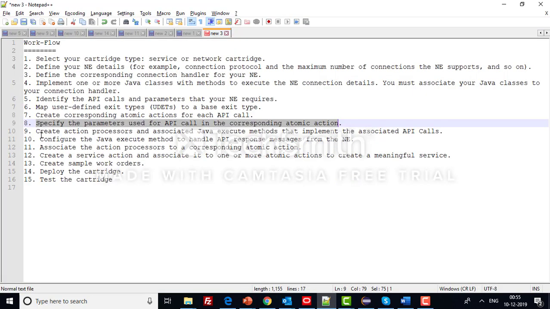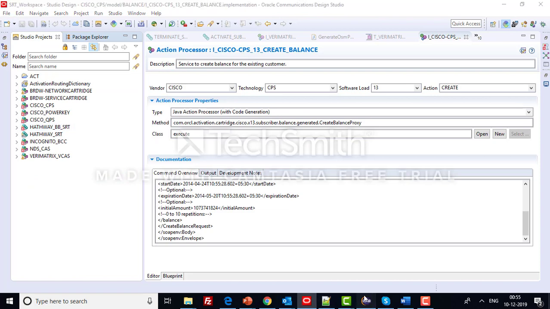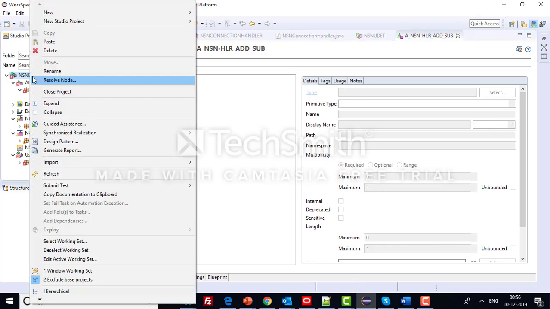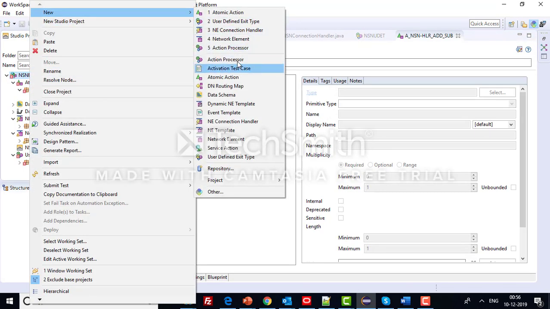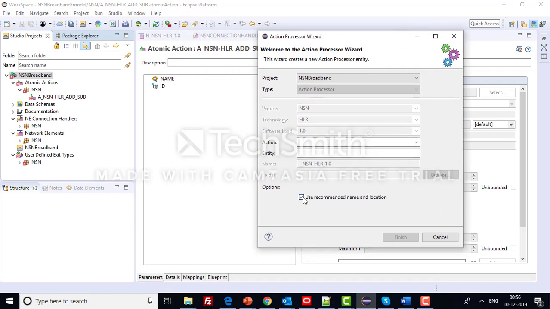Yeah, so two parameters I have added. Next, what is it? Then create the action processor and associated job. So we have to create an action processor corresponding to this action. Like the add subscriber, we are creating add subscriber. So finish.